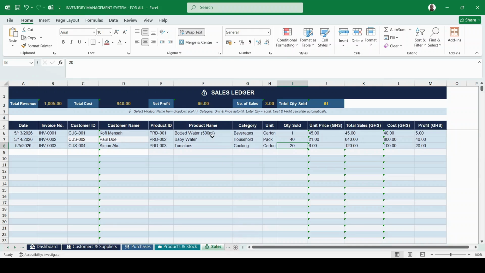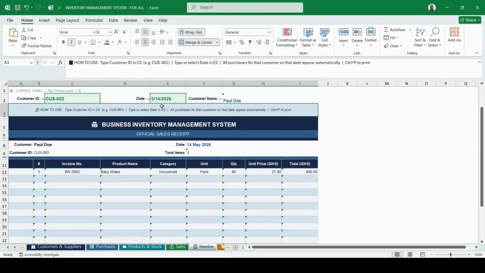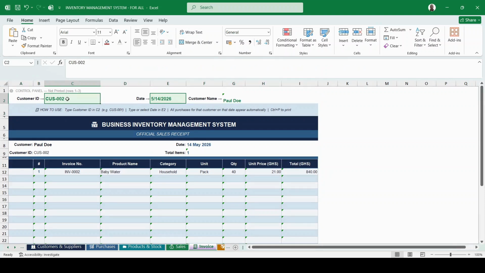So we are done with the sales ledger here, and then we move to the next sheet, which is the invoice. So now I want to give a receipt to the person, right? The only thing you have to do is just come to here and change the customer ID. So here is 002 with the name Paul Doe, but it's not Paul Doe that we want to issue the receipt or the invoice to. So we change here to 4.